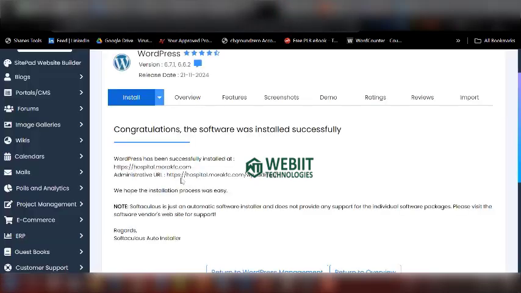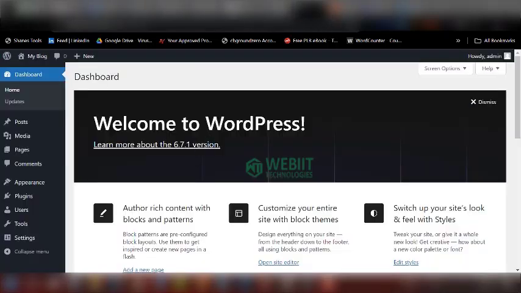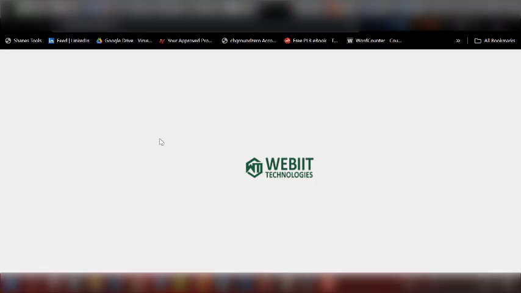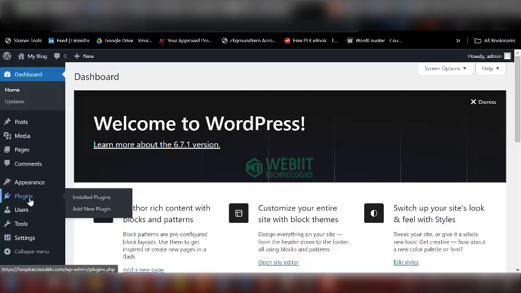Right, this is the WordPress dashboard. This administrative link is the WordPress dashboard, while this other side is the front end. So whatever we do at this WordPress dashboard will reflect at this front end. Okay, so come here now. Before we do that, there's a particular plugin you need to install.